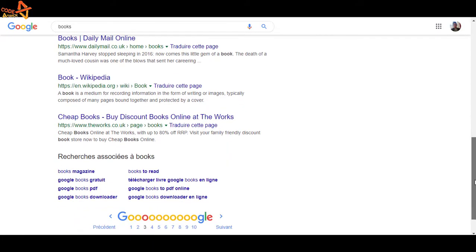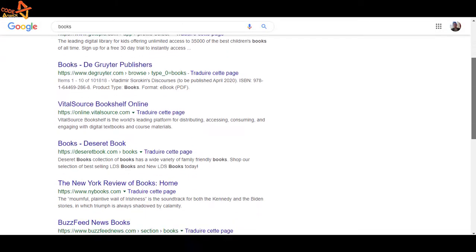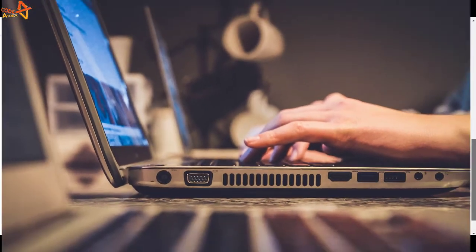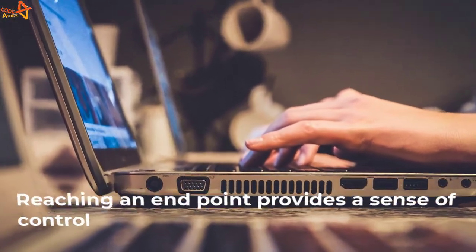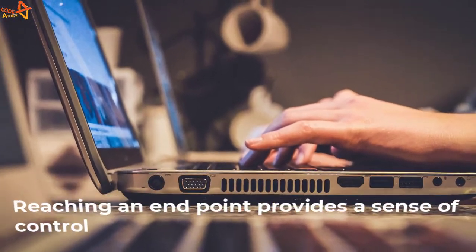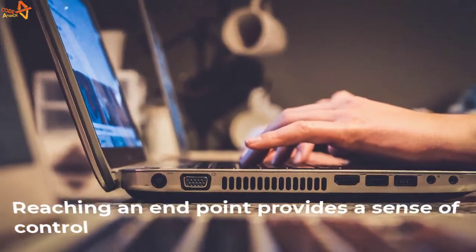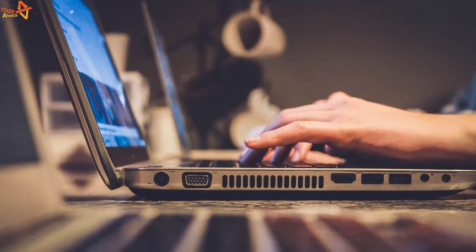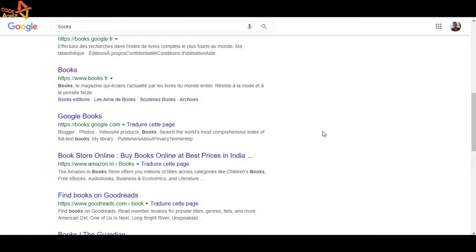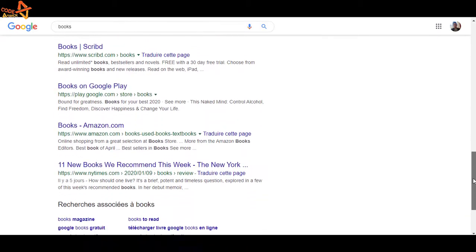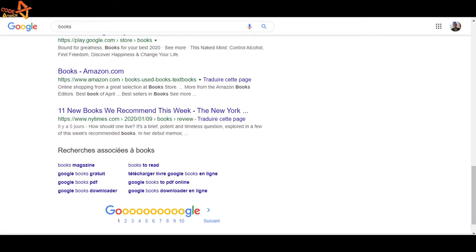According to David Carr's research on psychology in human-computer interaction, reaching an endpoint provides a sense of control. The research also clarifies that when users have limited but still relevant results, they are able to determine easily if what they're seeking is actually there or not. Also, when users see the total number of results, of course when the total amount of data isn't infinite, they will be able to estimate how much time it will take them to find what they're looking for.